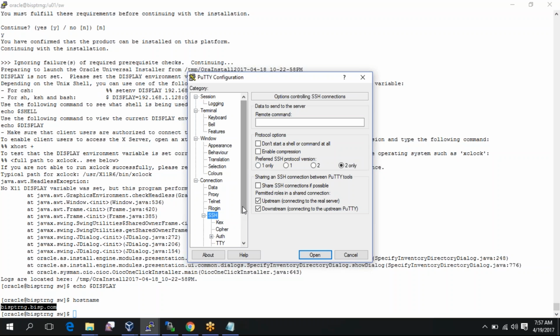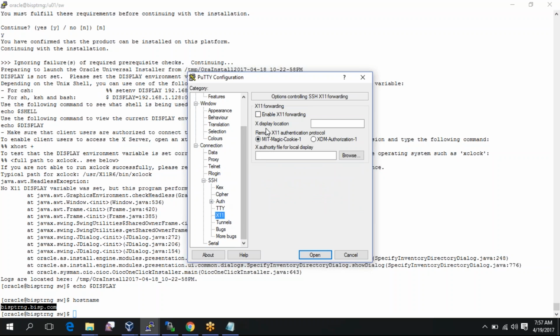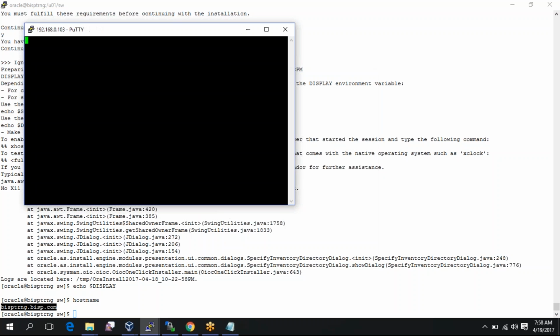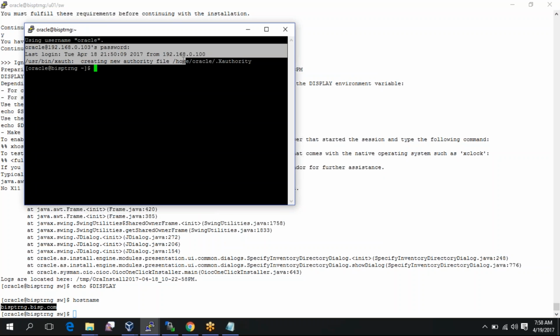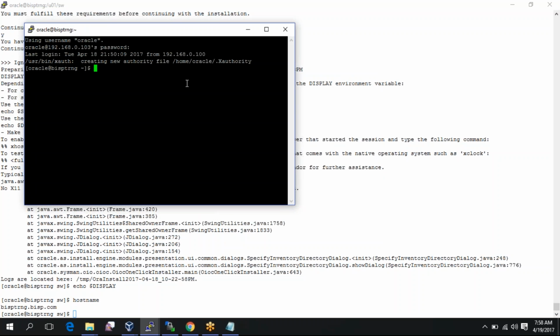Now I'll use this IP, the one for the machine I have created. I'll go under Connections in PuTTY, SSH, and go for X11. I'll enable X11 forwarding, and I can specify localhost or something, or without that it also works. So I'm going to give my password. You see this, as soon as I enter my password, it says creating new authority file. Now I'll check for display again.